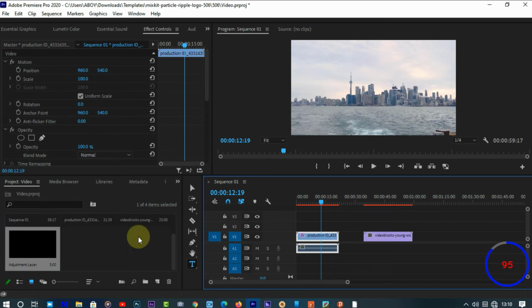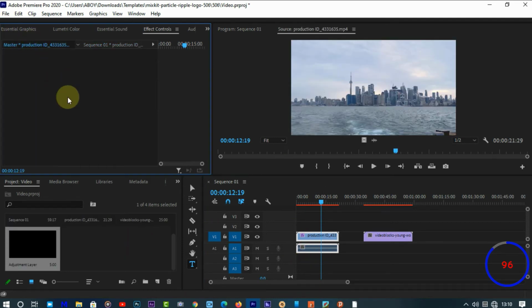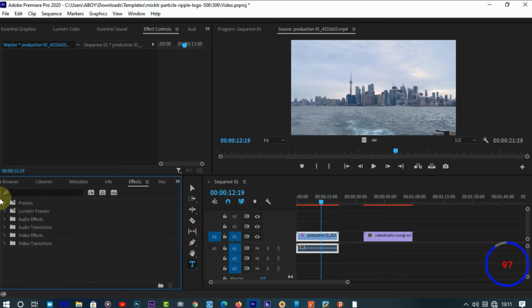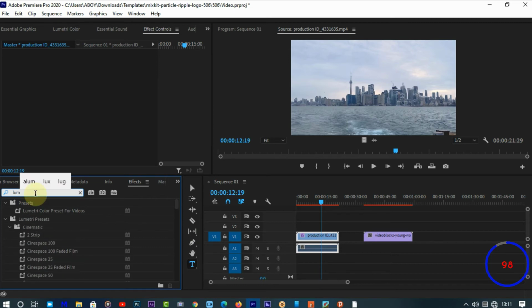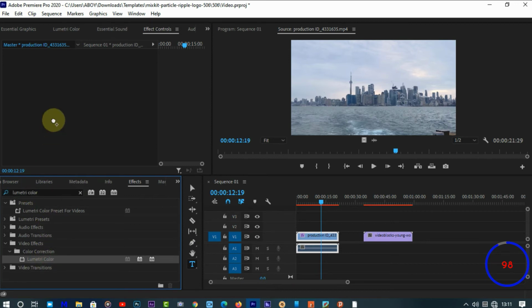And to do this, you simply want to click on that clip and go to the master effect control. So once you head to the master, you get something like this. As you can see, there's nothing here right now, but you can add effects by simply going to effects, and here you're going to look for the Lumetri Color effect. So look for Lumetri, and you're going to see it under color correction. You can drag this and place it on the master.